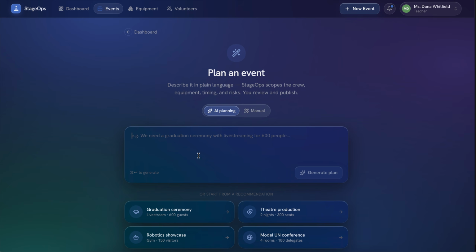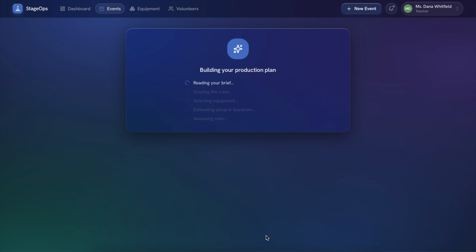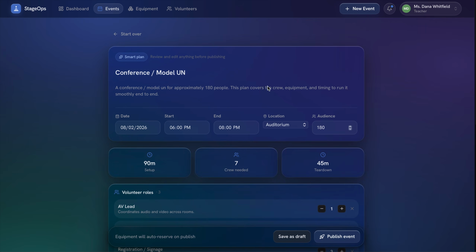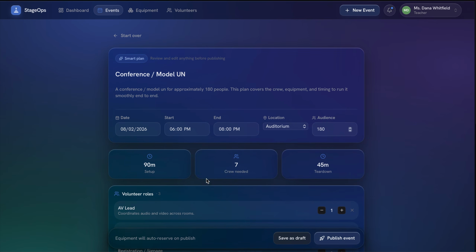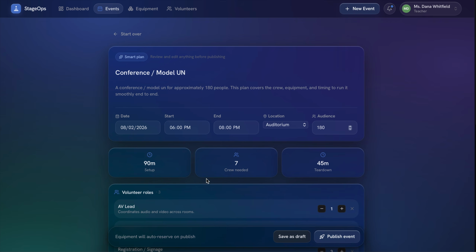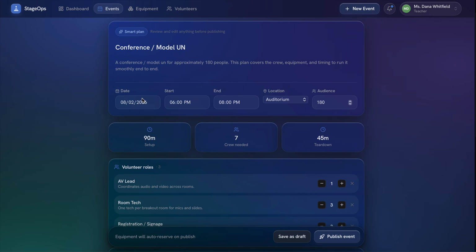To create an event, you can describe something into this AI box or use the preset. I'll use the model UN, so it basically goes through a chatbot, or not a chatbot, but an AI. For example, here I'm using Gemini because it's perfect for this role, and it basically goes through and adds a date, the start, the end, what the location is, how many people will be in the audience, so you can add more or less. I'll make it 200 now.